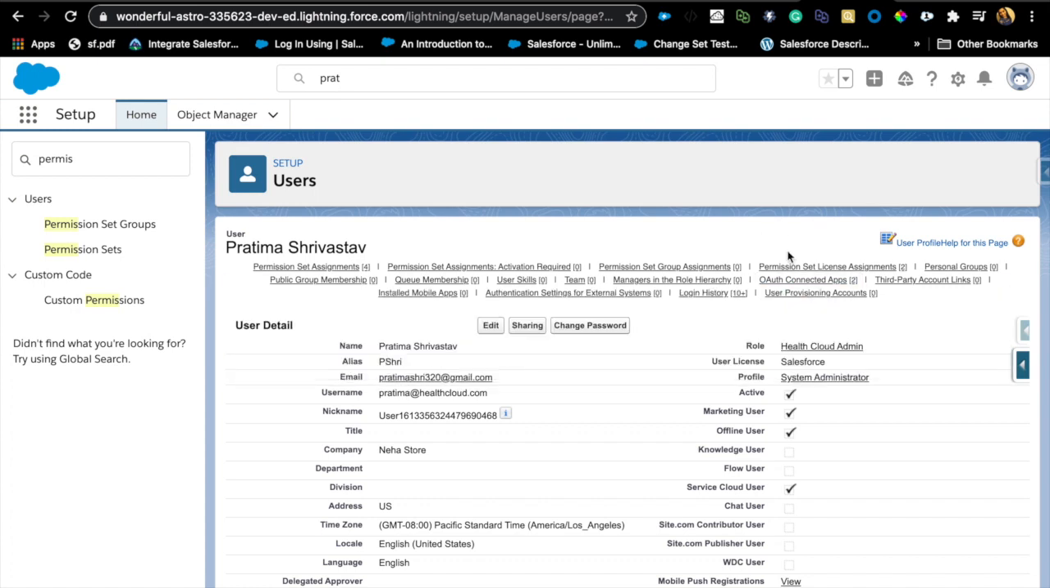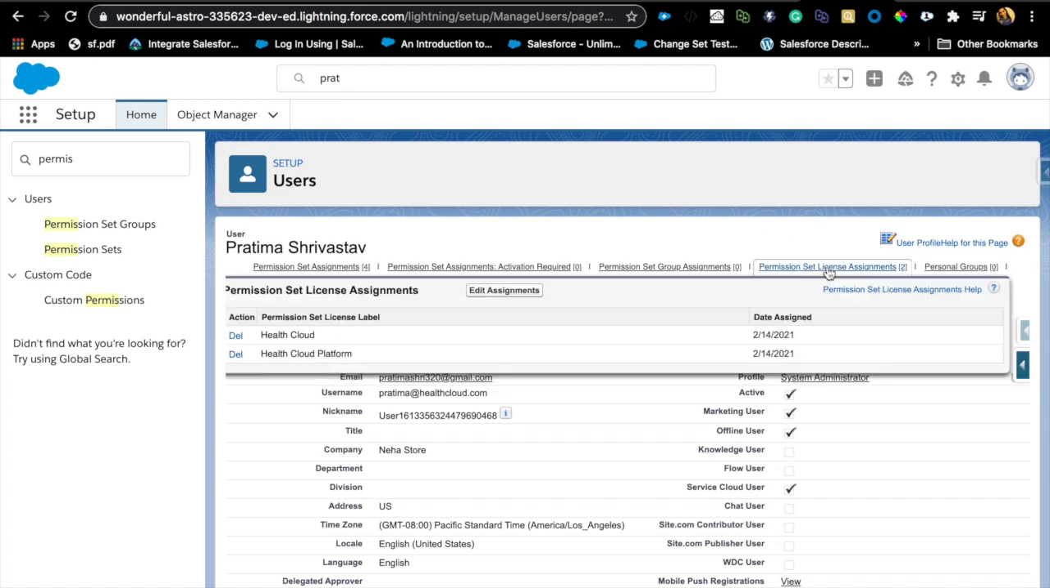So one thing is you have to assign the permission set assignment. These two permission set assignments are a must-have: Health Cloud and Health Cloud Platform. Health Cloud is the basic permission set, and then Health Cloud Platform is additional on top of that. So you need both of these permission set assignments, or permission set licenses.